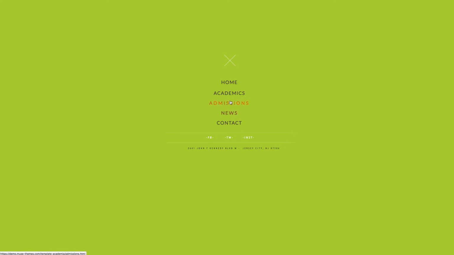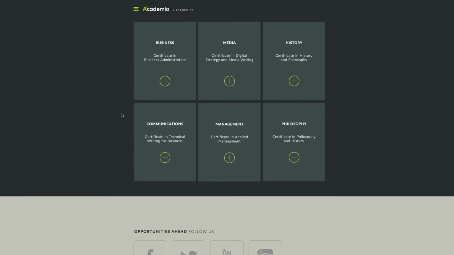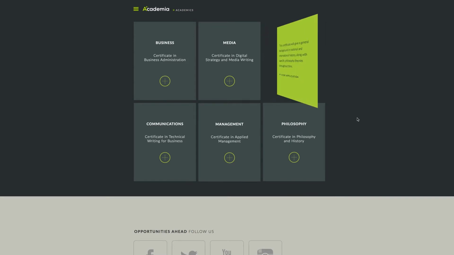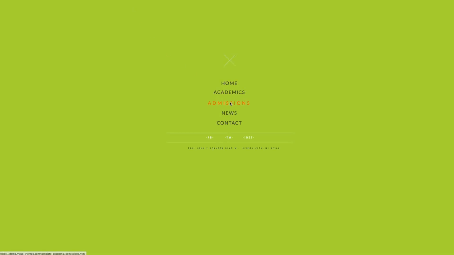I'll click over to our academics page. Here we have a grid type of layout using our flipping boxes widget, where you can break down content into categories or allow users to hyperlink to various pages or forums in your site. Let's switch over to admissions.